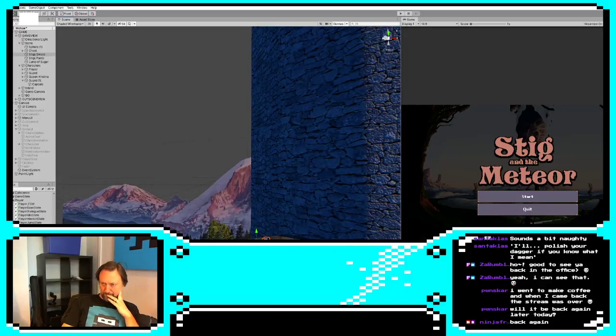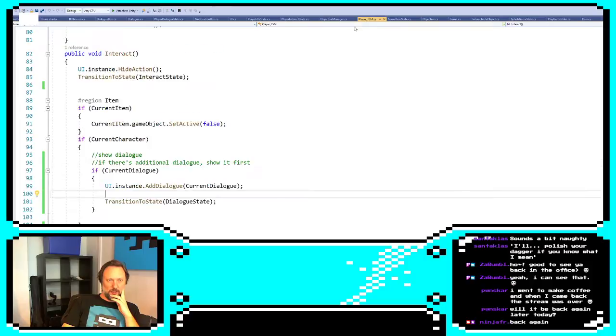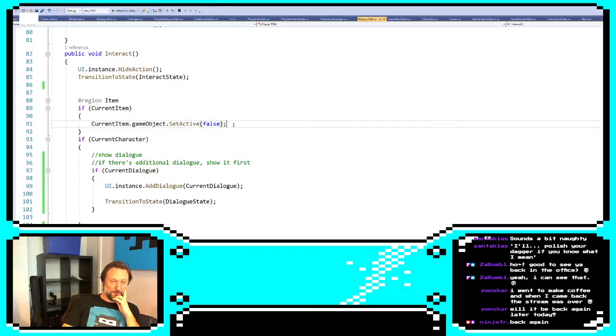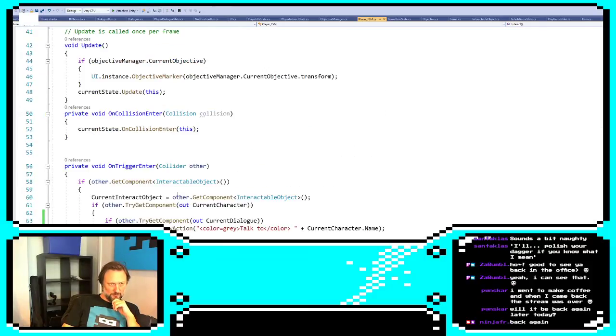So what happens when you go in and interact, this is the interact one. It first checks if it's an item or a character or an objective. So if it's an item, just set it to false for now. This is later going to be the inventory. So am I getting it? Okay. It's on the trigger enter.